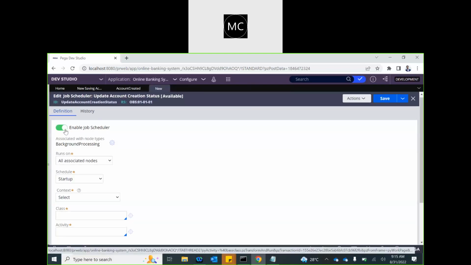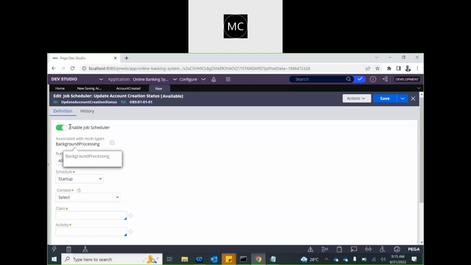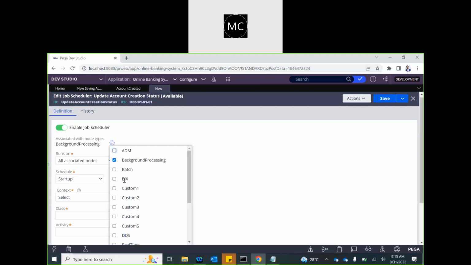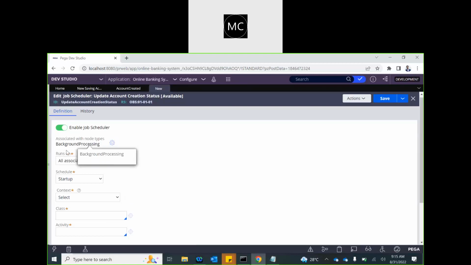First of all, of course, enable the job scheduler if you want to run it right away. Otherwise, just disable it. Then which node? Let's just keep it at all associated nodes at the moment. Otherwise, you can select the type. We designate certain nodes in the cluster for background, certain for other purposes. So this is of course background processing at the moment, and all background nodes will run it.